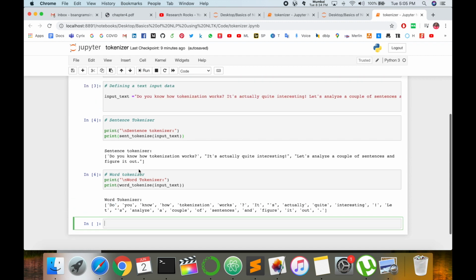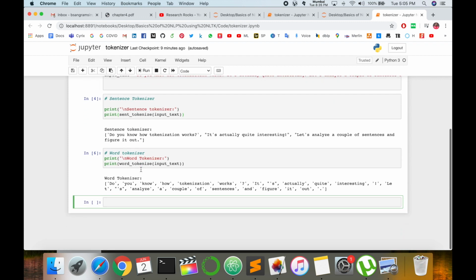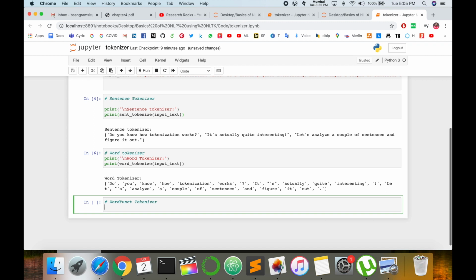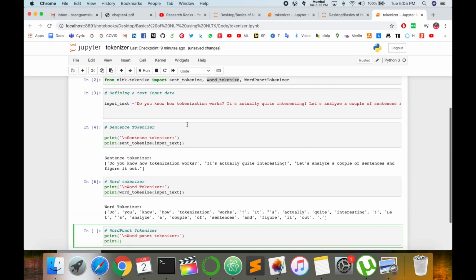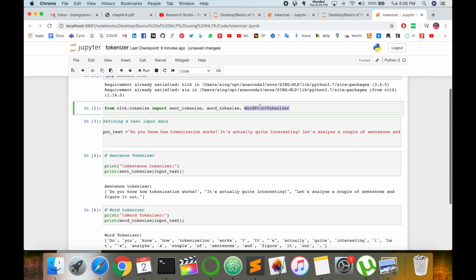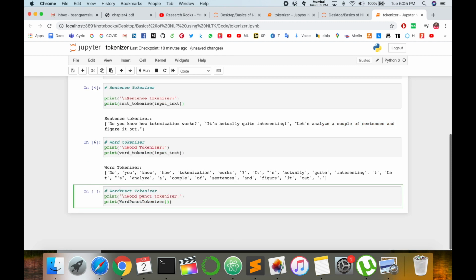So the last point is word punctuation tokenization. I type print, word punctuation tokenizer, single quote, colon, and then enter, again print with a closing bracket. And now it's time for word tokenization. You can use the function with the dot format method, dot tokenize, input data, input text, and then execute.